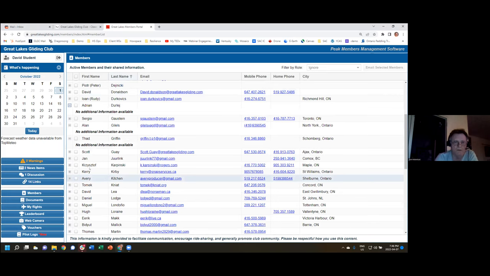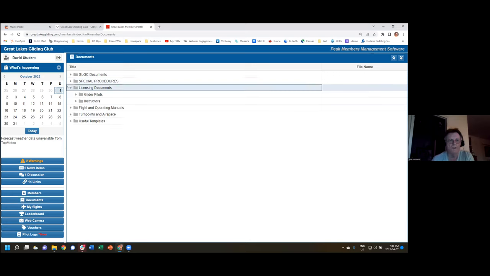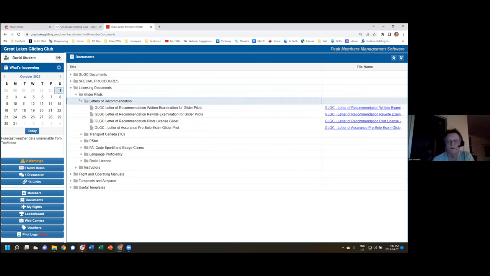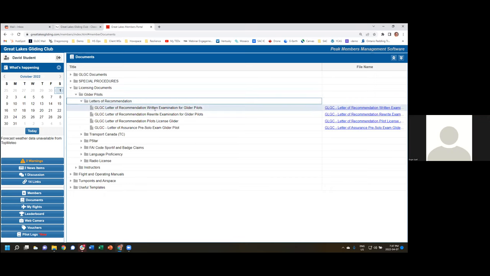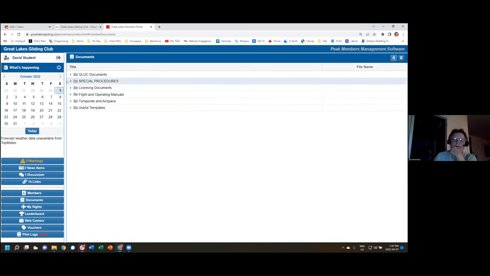Okay, below that we get to documents, of course. And this is a repository of all documents which we did go through earlier on. Browse through them, find what's interesting, like the special procedures, which will be the SOPs and all of that. There are paperwork templates for Transport Canada. There's a lot of stuff in there over the years it's been put in. So if you want to open them all, click on the icons in the top right corner. That'll do everything for you.